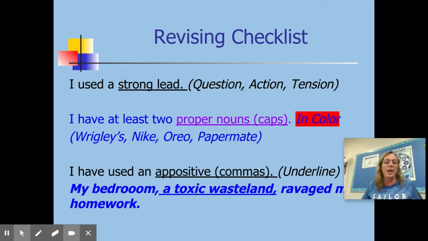First, you've got to have a lead. Hook us in. Mrs. P went over those leads. Make sure you've got one in there. Next, two proper nouns. Remember, proper nouns start with capital letters. Go ahead and make those proper nouns a color. Any color you want, just make sure that we can see it.